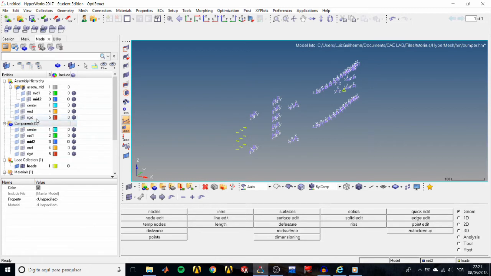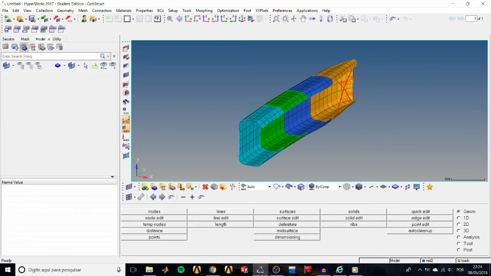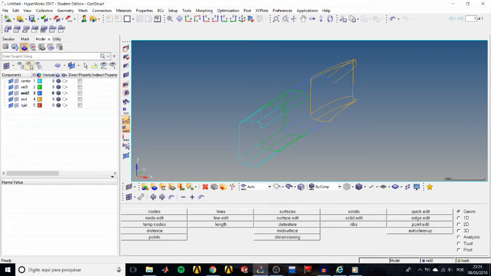Left click in the white space to deselect all. Then click on Display Reverse, so it displays what was hidden and hides what was being displayed. Now let's get out of the model view and go to the component view. Click on Elements and Geometry filter and select Elements. Then click Display None so HyperMesh displays no elements.